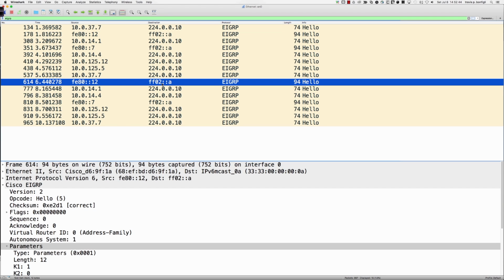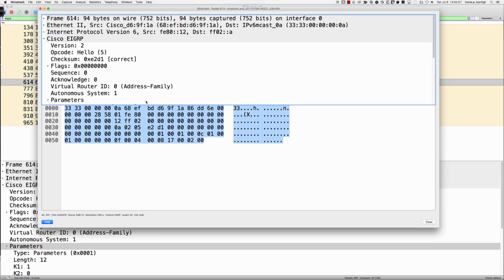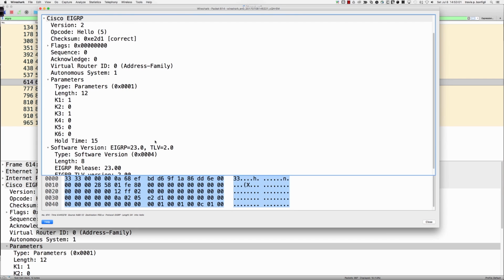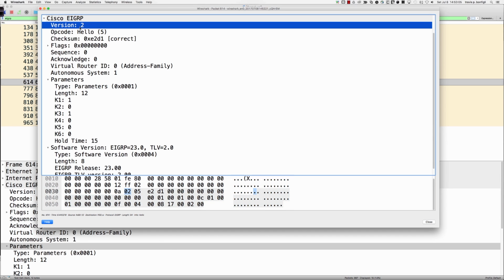Or I shouldn't say new, but it's the IPv6 version of 224.0.0.10, which is simply FF02::A, with A in hex being 10 in decimal. So if we double click, let's see what the hello packet looks like for EIGRP. We can see right here, version 2.